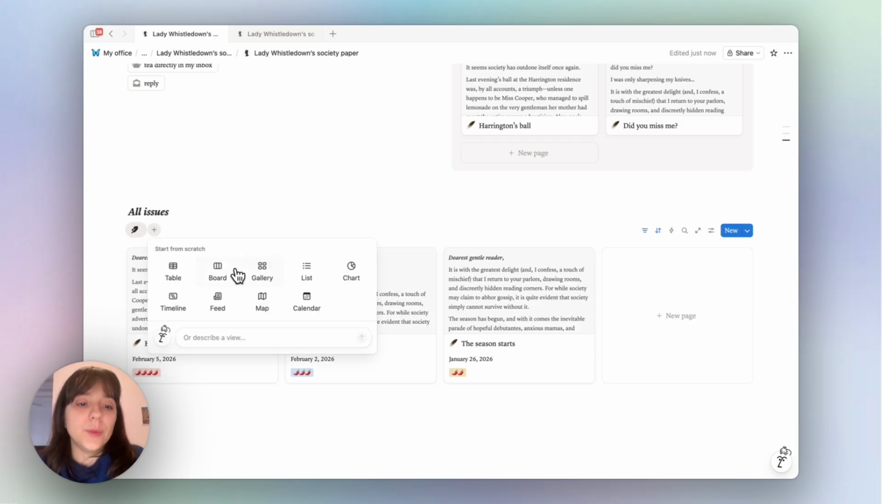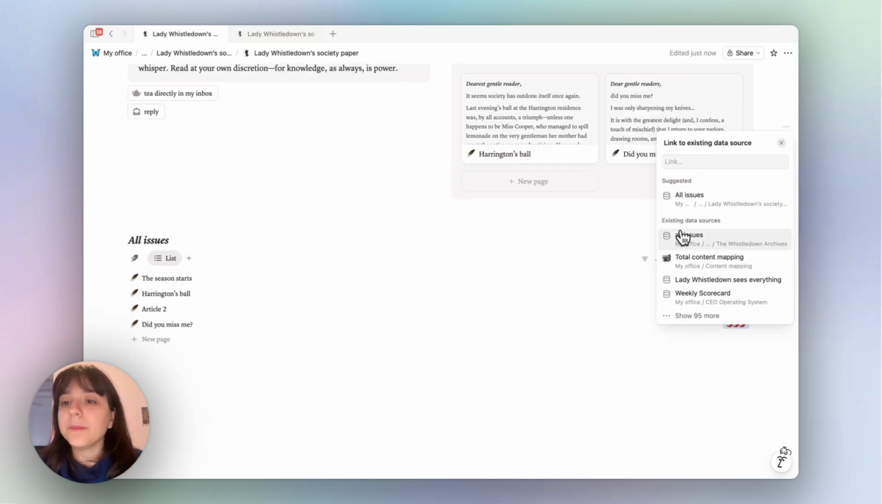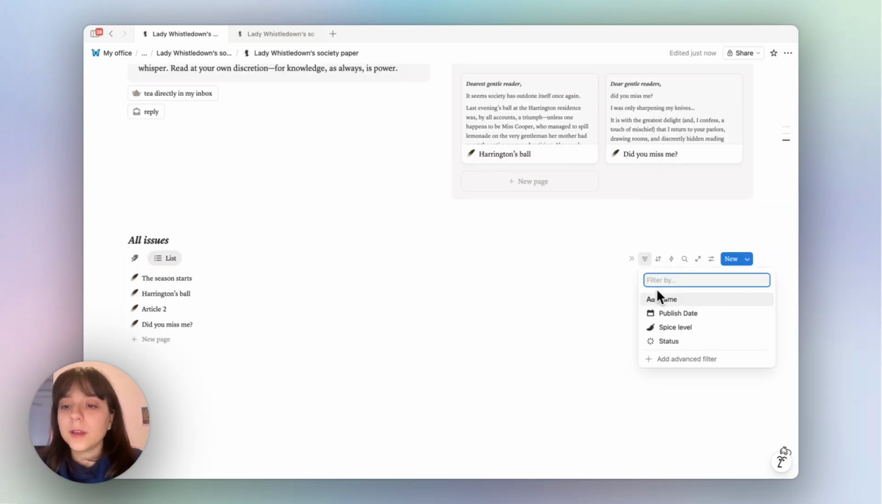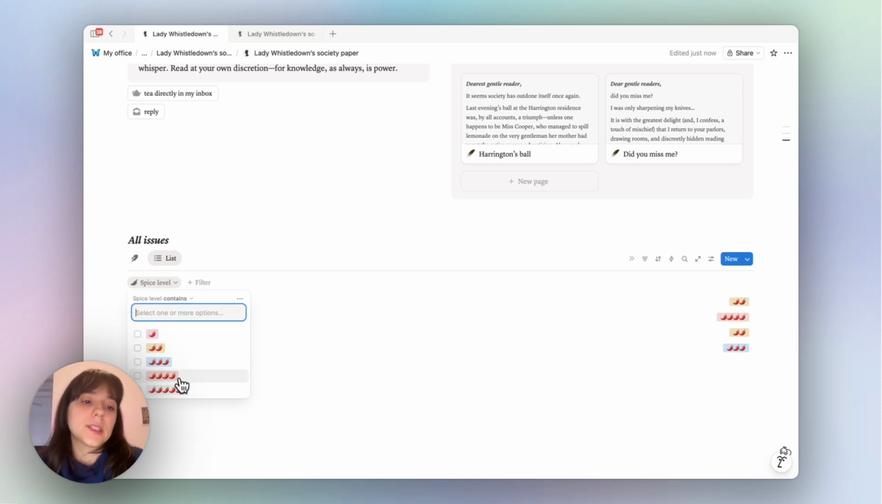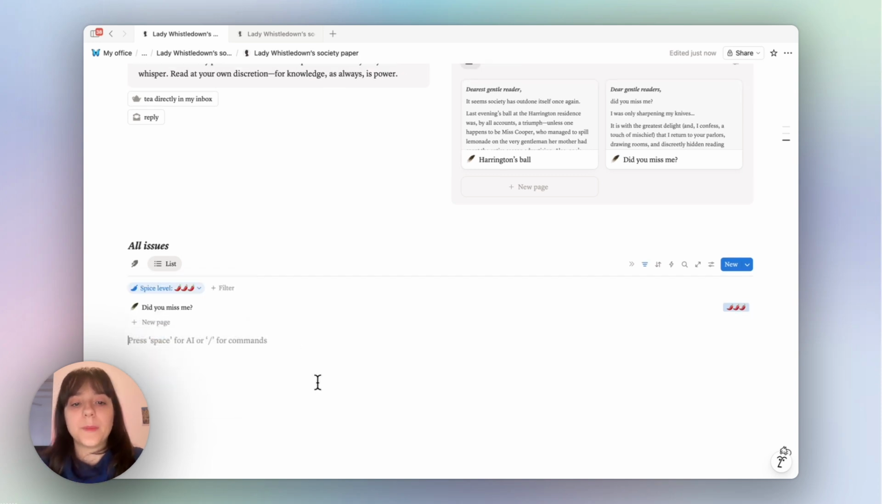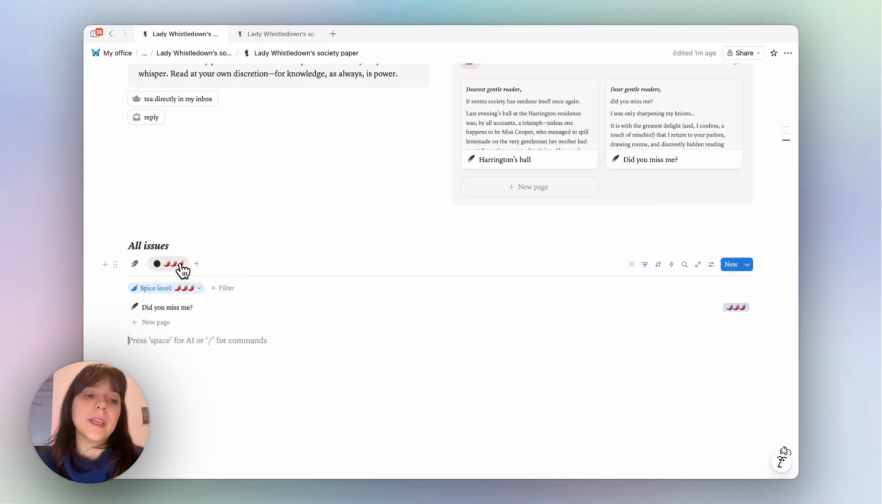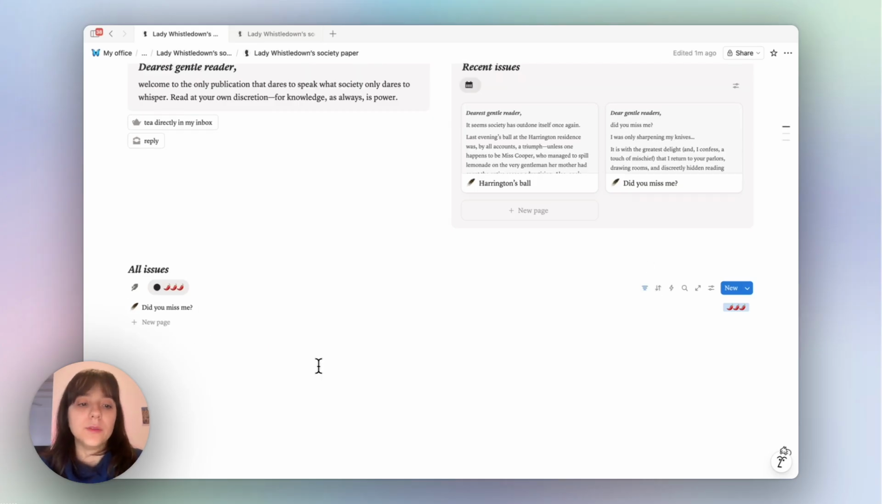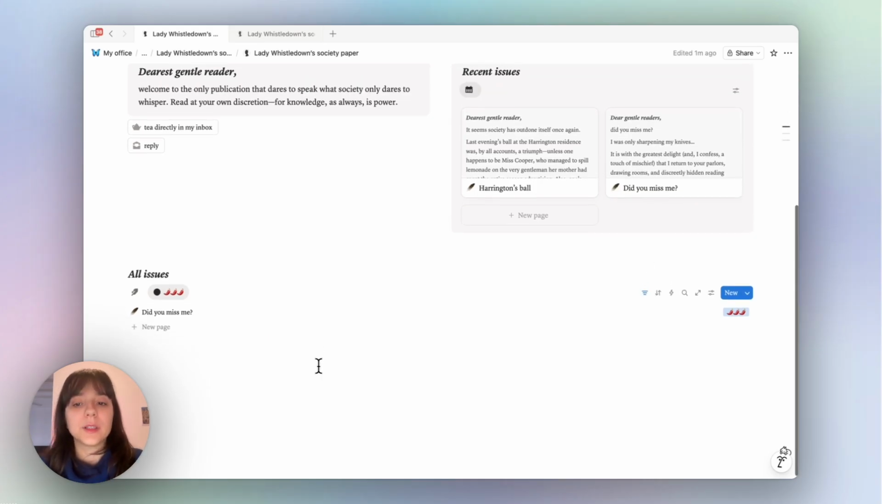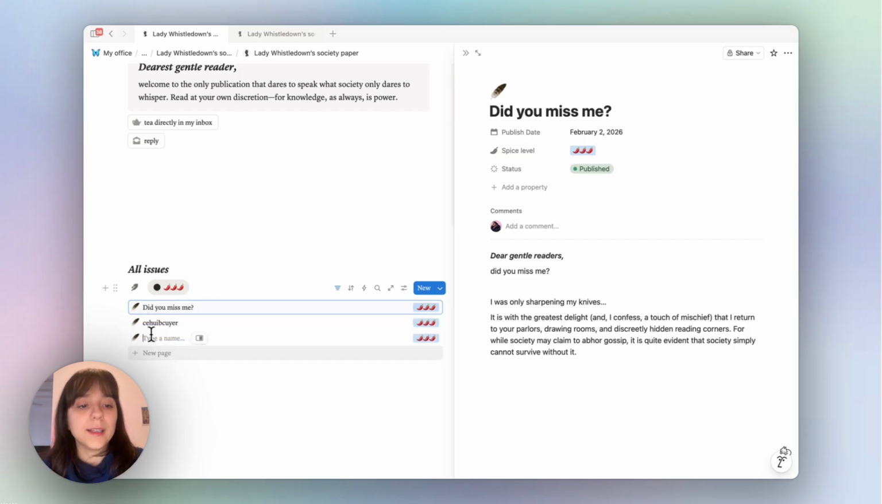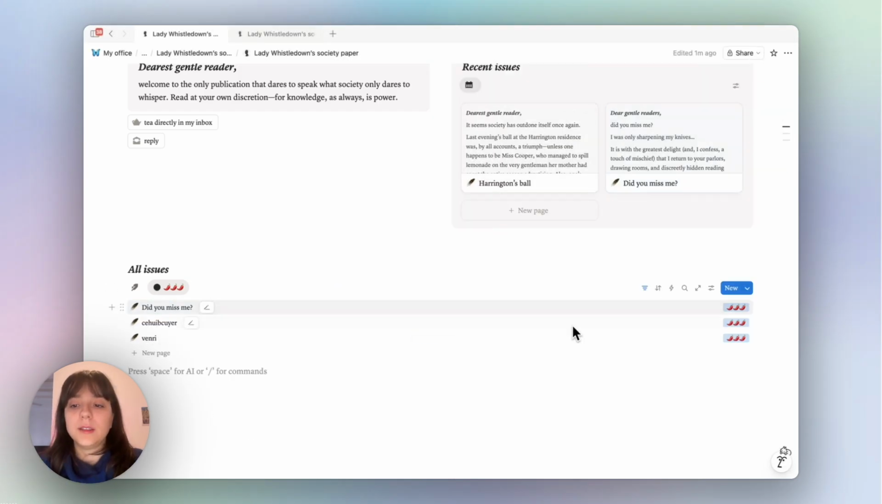So in this case it could be maybe a list, with the filter depending on your topic. So in this case, I don't know, only the ones with spice level 3, and you would rename it with the topic name that is related to this view. And then I would hide the filter. Of course, now it looks a bit empty, but if we add something, then you see that this is how it appears.